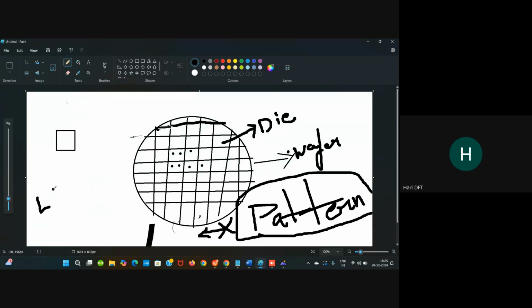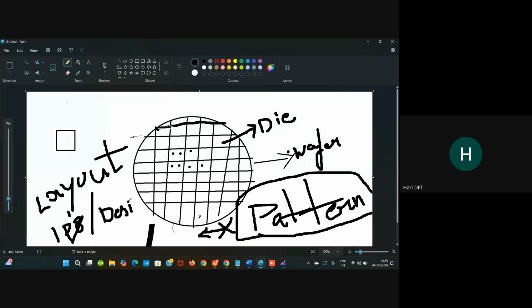What is useful is the layout and some other IP files, IPs, and some design related information from the designer. This is what goes to the foundry, foundries like TSMC. They collect information for the fabrication process.